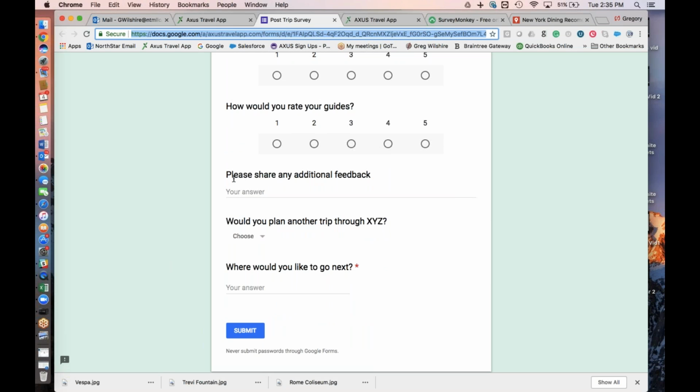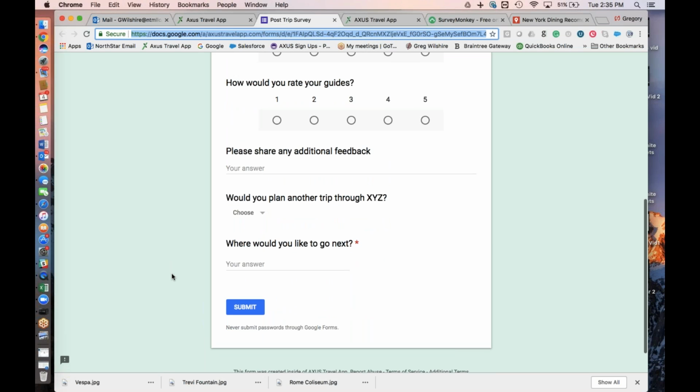So I would limit my questions that are free-form text answers if you want to guarantee that they're going to write back to you. And of course, one thing that you should always consider adding is where would you like to go next. So you've used AXUS as a faster way to make the itinerary as a value add, and now you're gleaning some information from your travelers. Where would they like to go next?